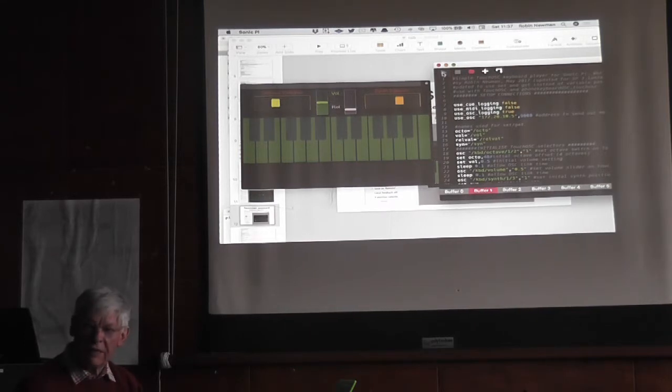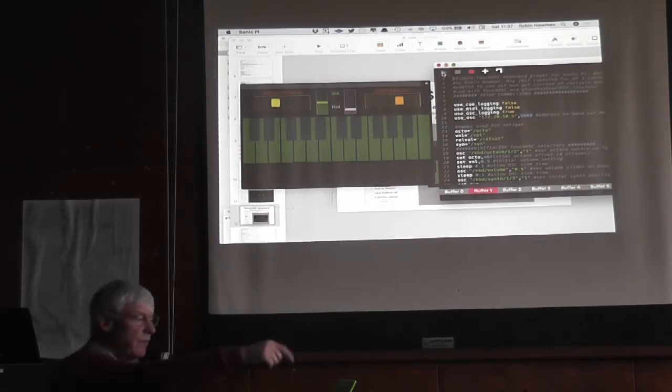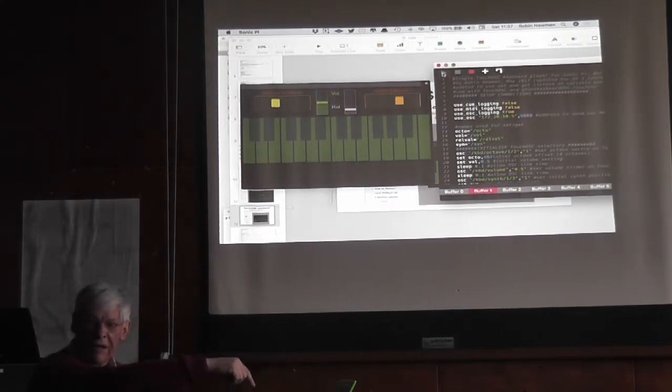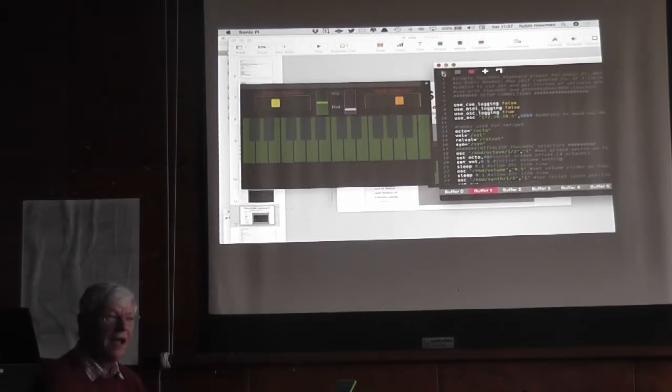Now I'm afraid there is a bit of lag on this, and that's because I'm using an iPhone as my network. It's tethering everything, and so it's a bit slow. When I do this on my normal router at home, there's no lag at all, and it works very well indeed. We can change the synth.